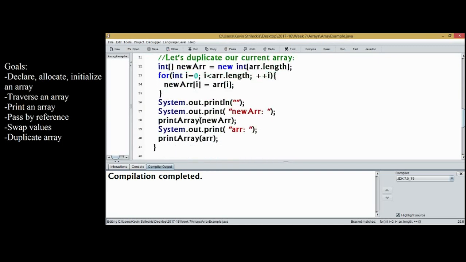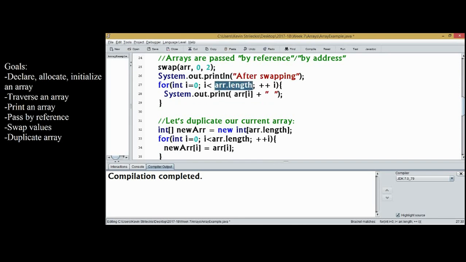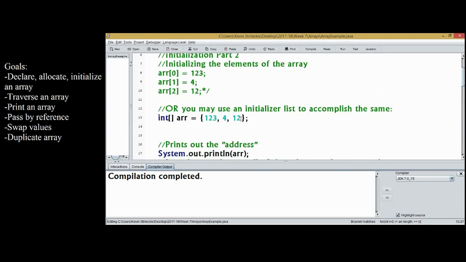Alright, so let's do one last thing before we wrap up, which is duplicate our current array. Now, when we duplicate, we're making a second one, making a copy. So first, we've got to go ahead and make a new array that is the same length as the old one. Now, the reason why I'm doing it like this: let's say I left this as a constant number instead of using the array.length. And we could say the same thing for this for loop. But let's say I just have this as a constant number. Well, let's say at one point I decide that I want to change the number of elements here.